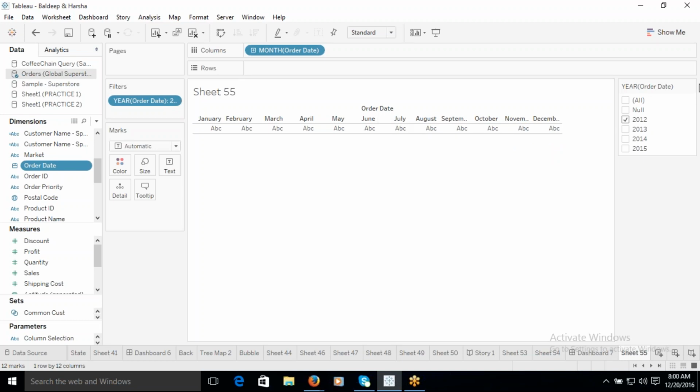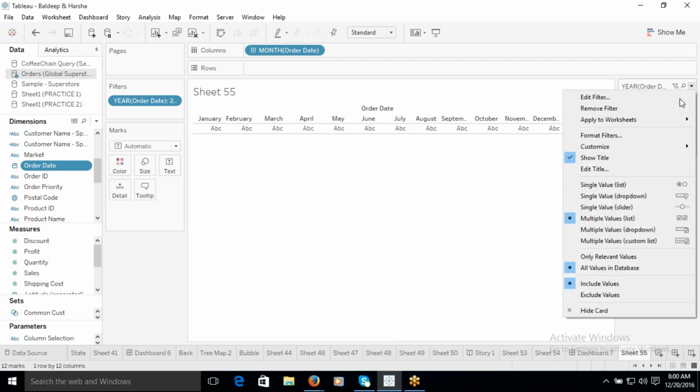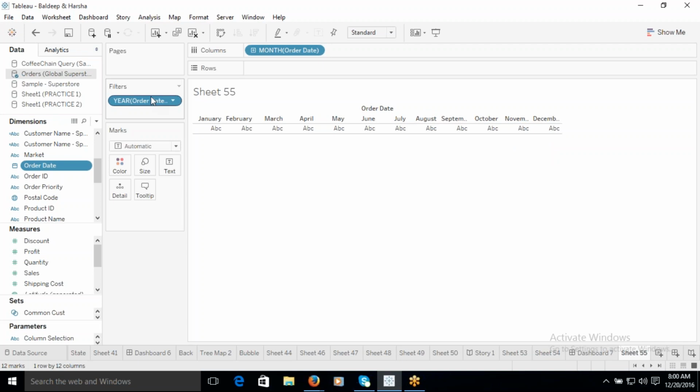And here we can use a parameter, right? Yeah, you can use a parameter.